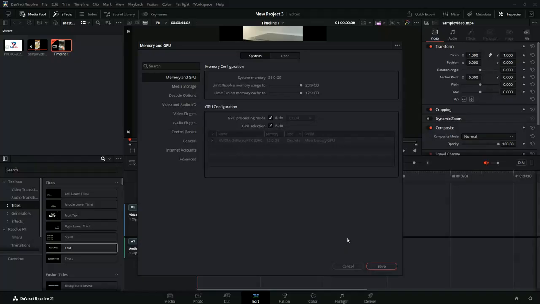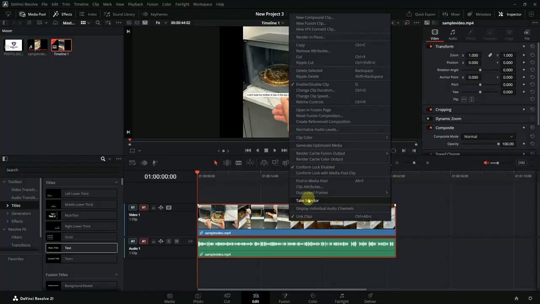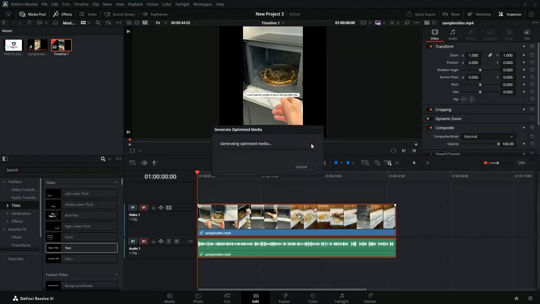Finally, make sure you are using optimized media. You can do this by right-clicking on your clips in the media pool and selecting Generate Optimized Media. This creates proxy files that are easier for DaVinci Resolve to process in real time.